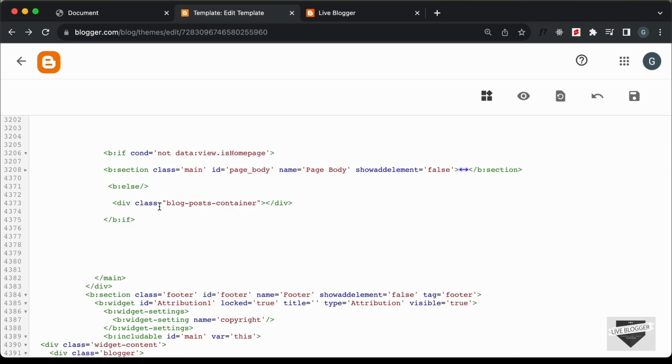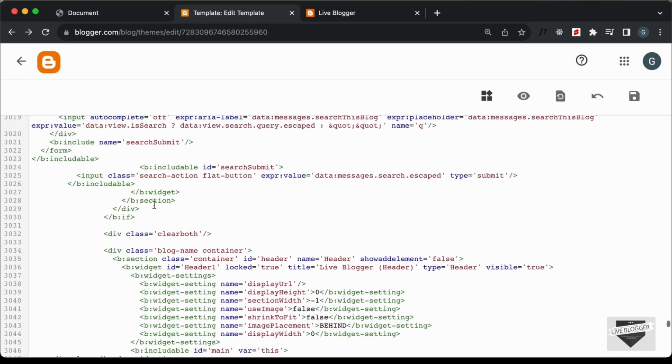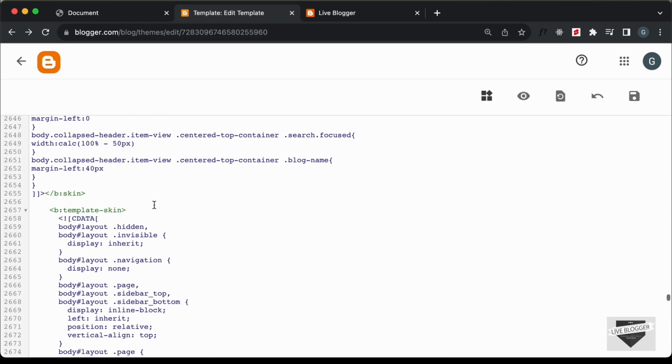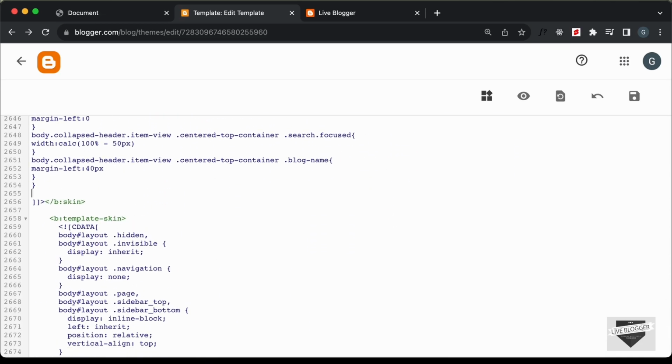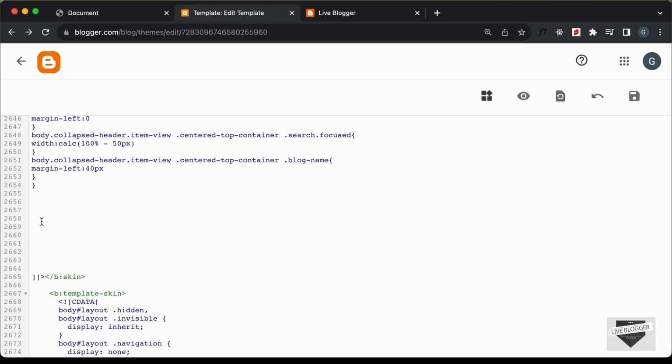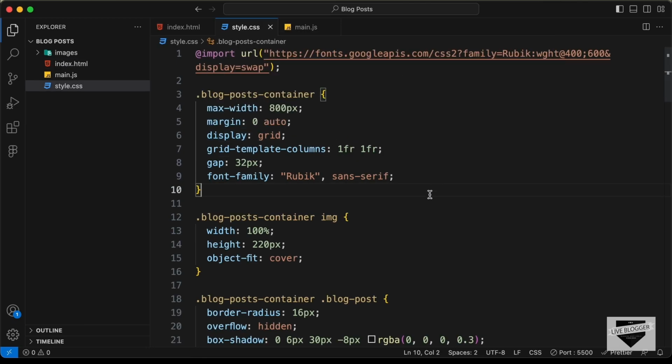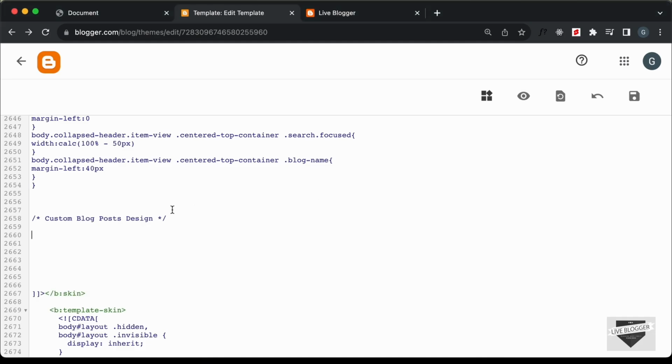But now we need to add the CSS. So let's scroll up and let's find the CSS of the theme. So here we can see we have the CSS of the theme, and let's go to the end and make some space. And let's add a comment. I'll just type custom blog posts design. And let's go back to our source code and let's go to the style.css file and let's copy all the CSS from here and let's paste it over here.